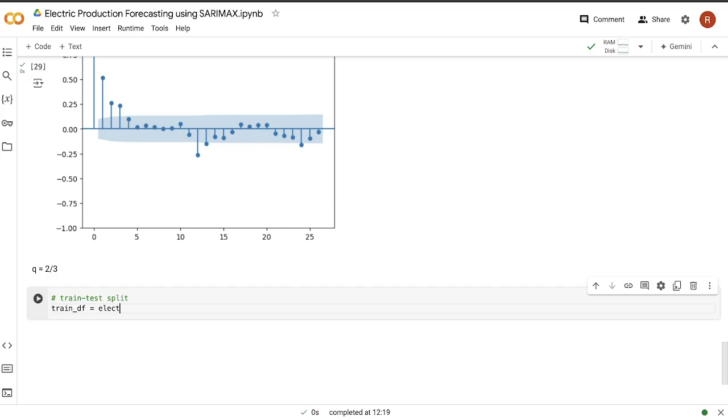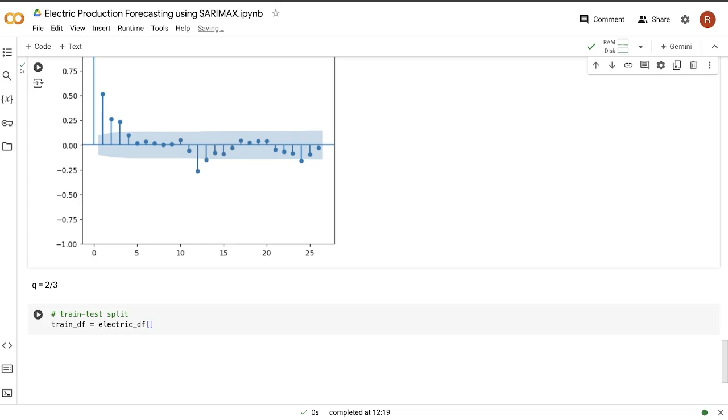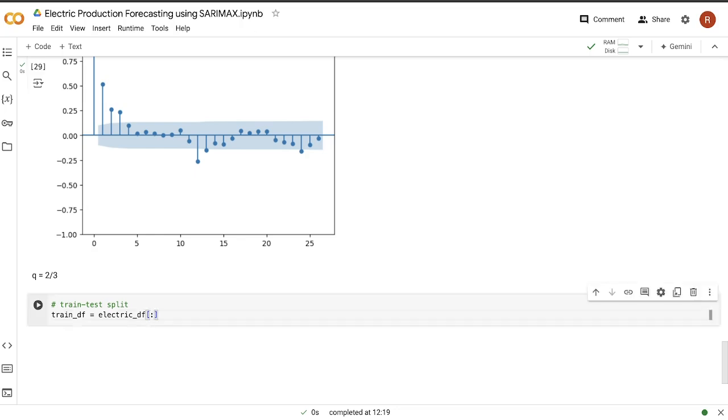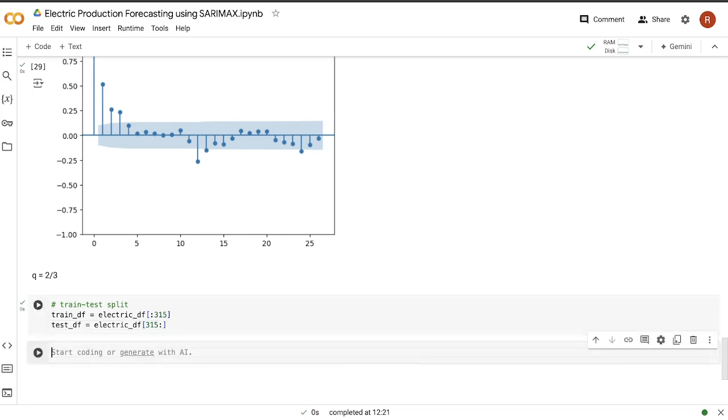Now this data set in total consists of 397 rows, so we have to divide it by a percentage of 80-20. So around 80% of 397 would be somewhere around 315. So the first 315 rows will be included in the training data, and the rows after the 315, that is the 20% of the rows, will be included in the testing data. So we'll say electric DF starting from 350 up to the end. So this is our train test split, and now we will perform Auto-Arima here.